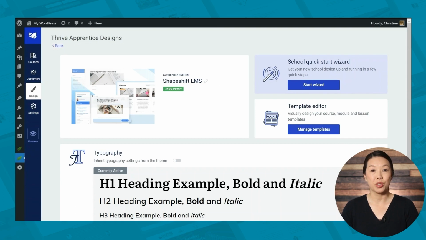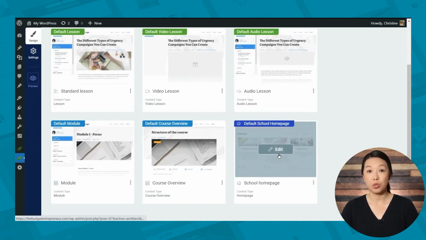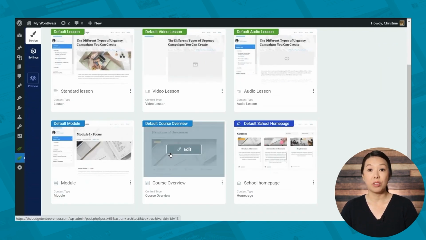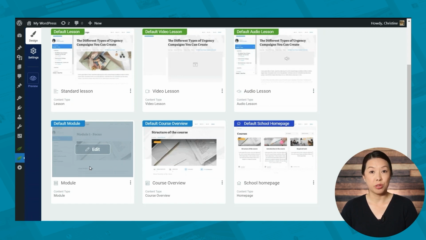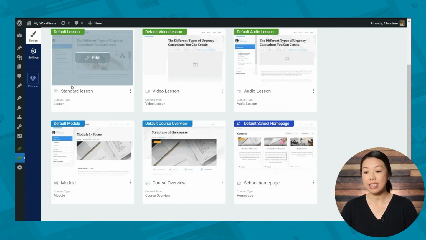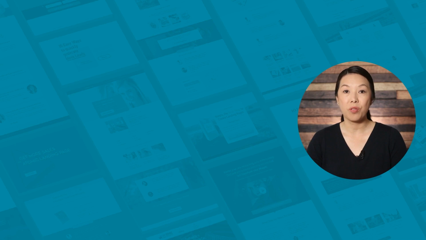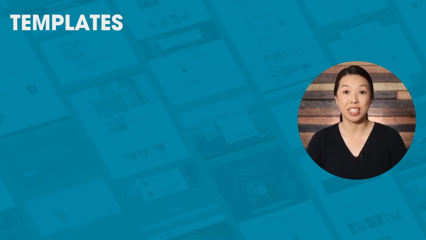So in the School Wizard, you made your selections for the basic designs for your school pages. When you're ready to edit and manage those designs, the template editor is where you'll do that. So we've got a default school homepage. We've got a default course overview. This is the page that provides a snapshot of info about a particular course. You have your default module template, and you've got 3 different lesson templates for standard lessons, video lessons, and audio lessons. Really quickly, I'd like to go over the difference between templates and content.